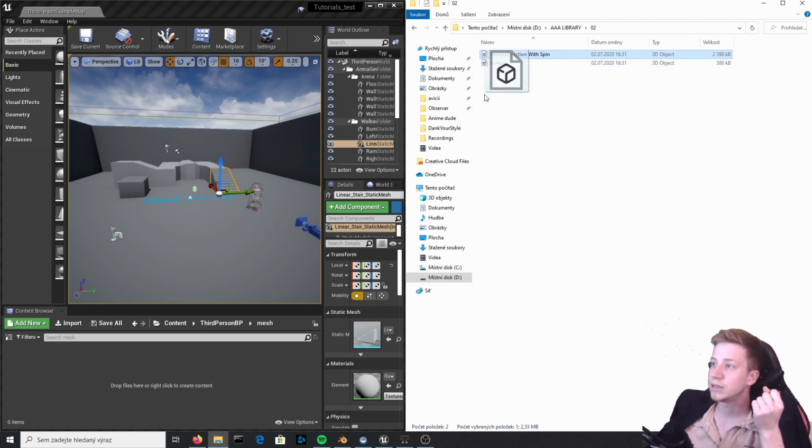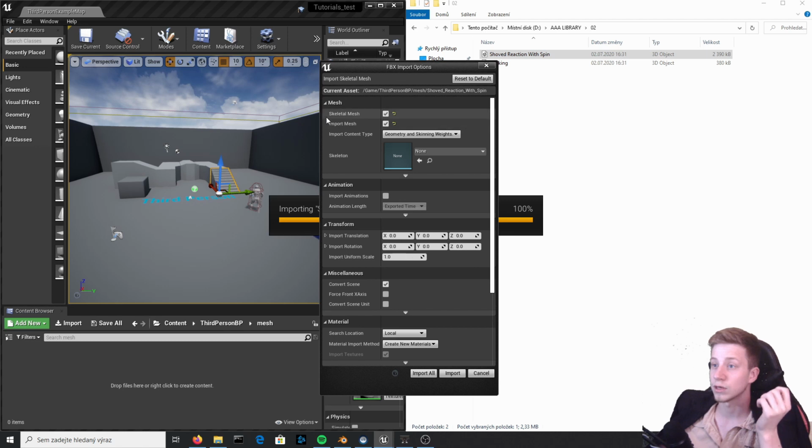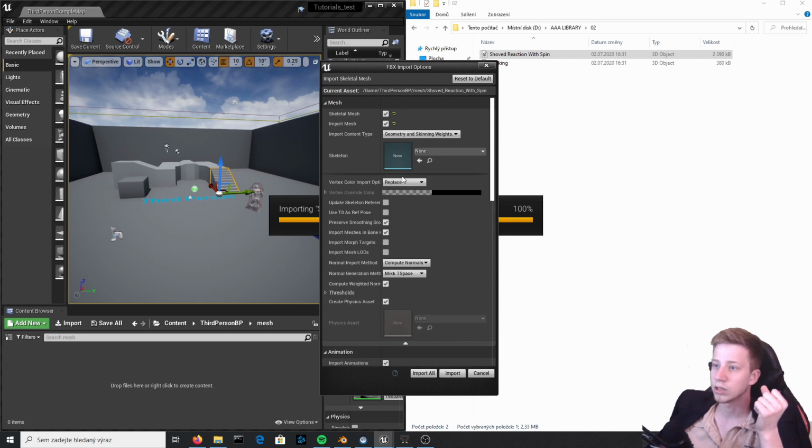First one needs to be the one with mesh. You can add here as many animations as you want, of course. And make sure that you import skeletal mesh, import mesh, and also import animations. And one more thing, if you click on this animation arrow, you need to... Oh, it will be actually here. Yep. Here you need to use T0 as ref pose. And import all. Make sure that skeleton is set to none.